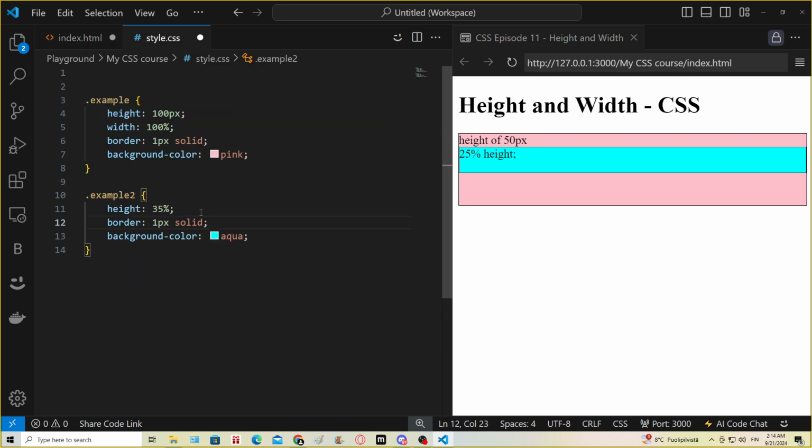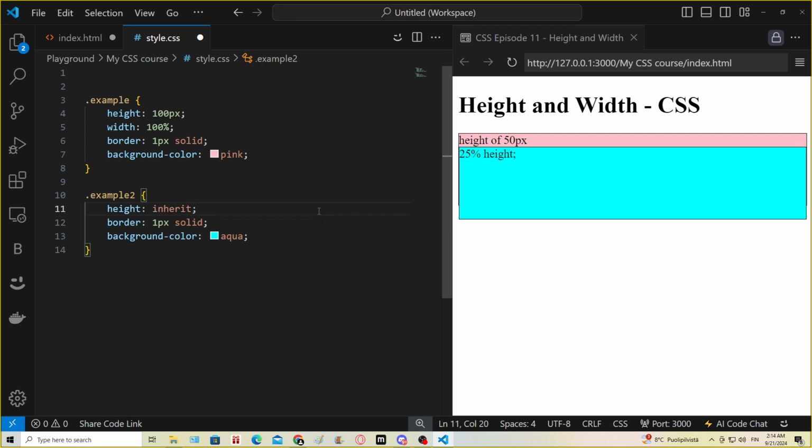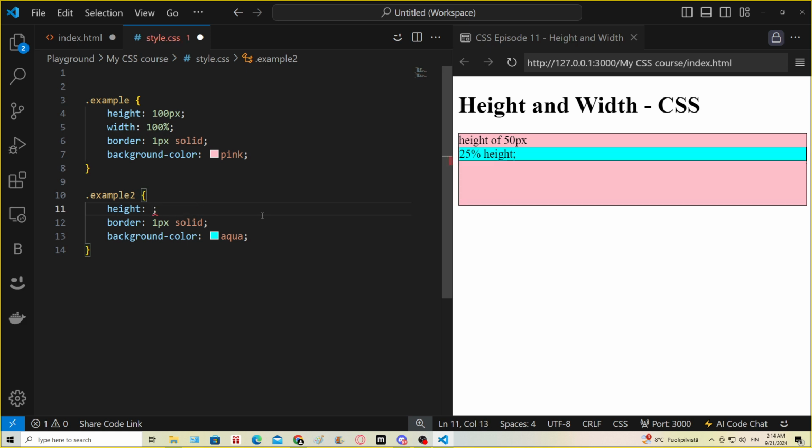Then we also have a height and width value of inherit. So basically this example 2 will inherit the values of this example right over here. So it will be 100 pixels in height and 100% in width. And then lastly we have the initial, and that means that the property will set the height and the width to its default value.